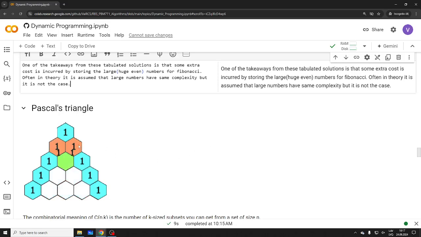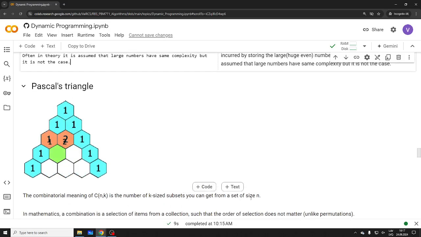Of course, there are formulas for it too, but the idea is this: you start with 1 at the top, and you keep building it up by summing up your neighbors at the top. You've seen this before, I'm sure, and it happens to have a combinatorial meaning. It's the number of k-sized subsets you can get from a set of size n.